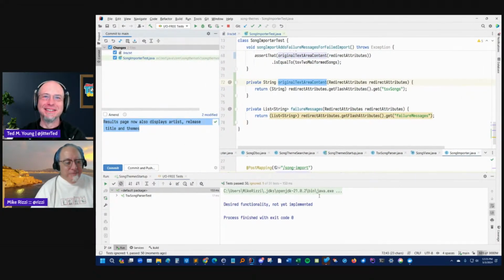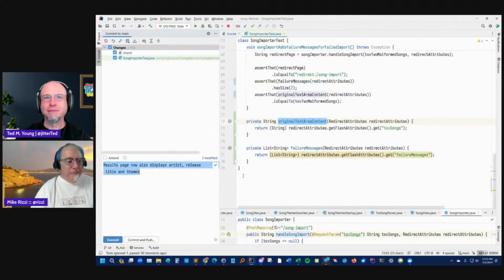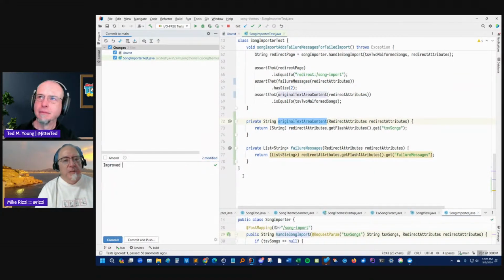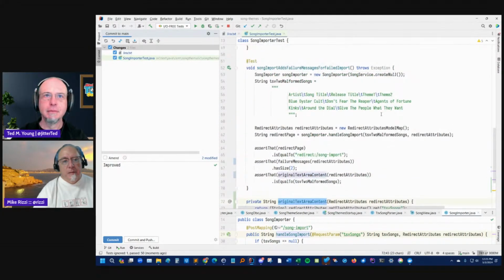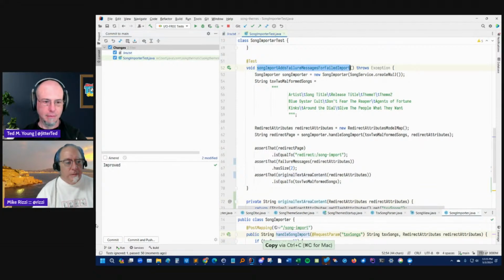That's right. Well, let's commit this. Improved. Asserts.